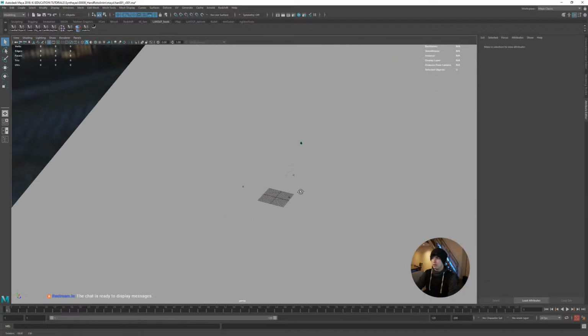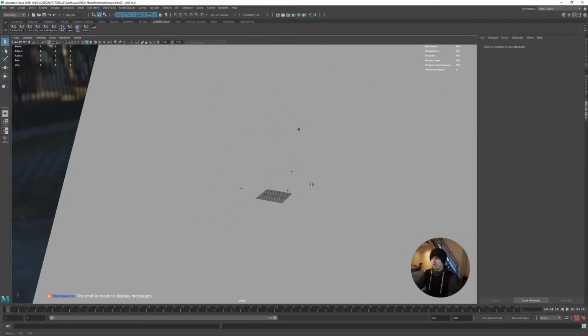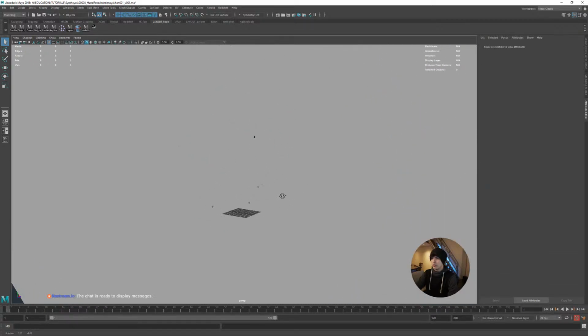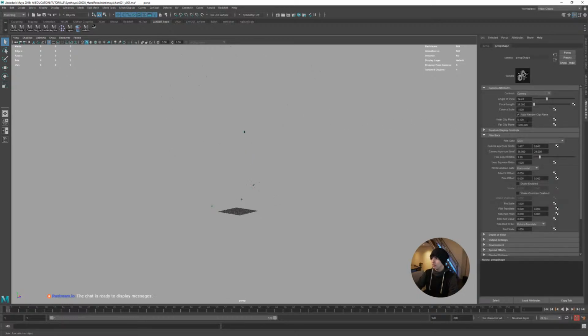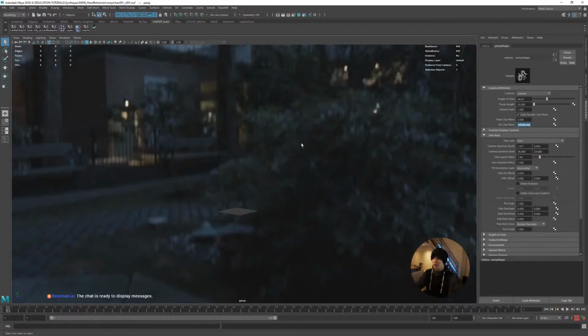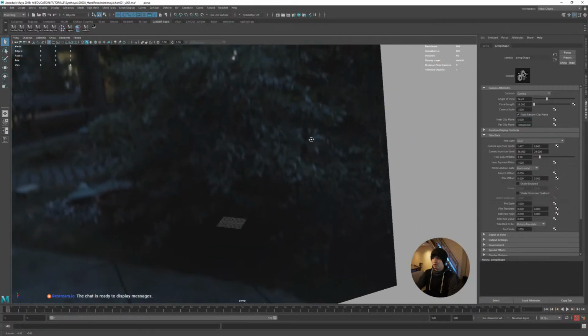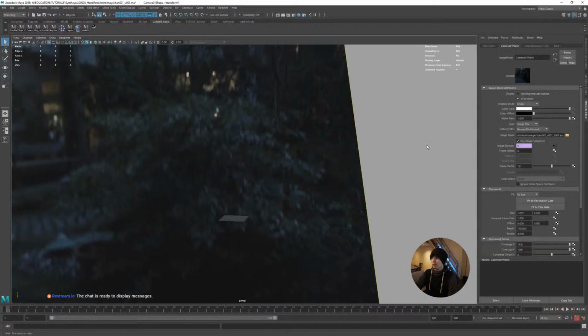Alright, so now, the scale of the scene here is a little crazy. So I'm going to select my perspective camera, set its near clip to something like 5. Far clip, I'm just gonna spam a couple zeros in there. There we go. And I'm also going to select this image plane.